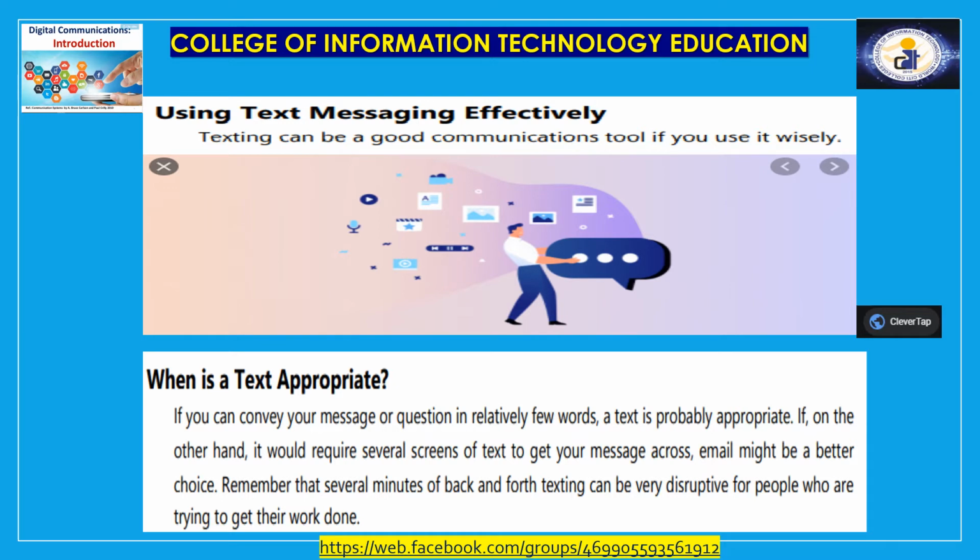Remember also that depending on the cell plan or data plan, people may be charged a fee for sending and receiving text messages, especially if they exceed a specific quota. Be considerate. Ask about your recipient's preferred method of communication.